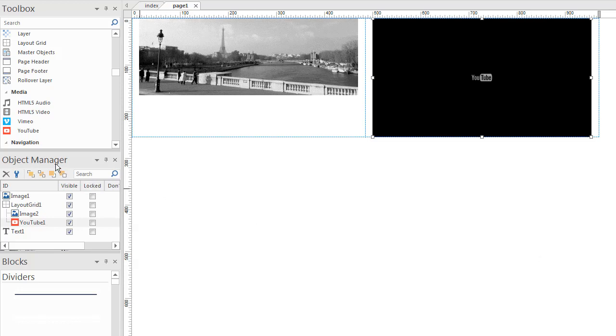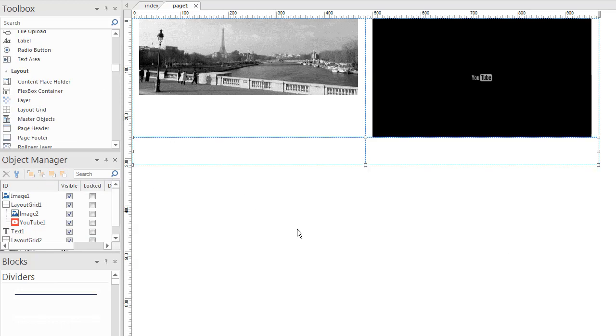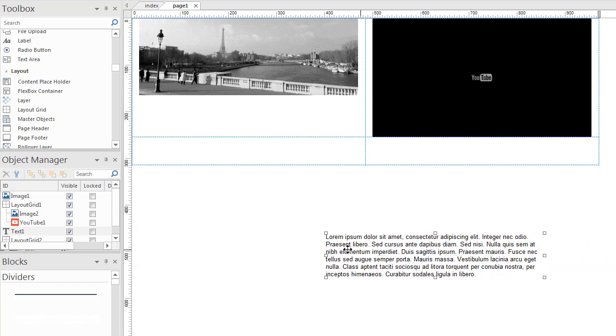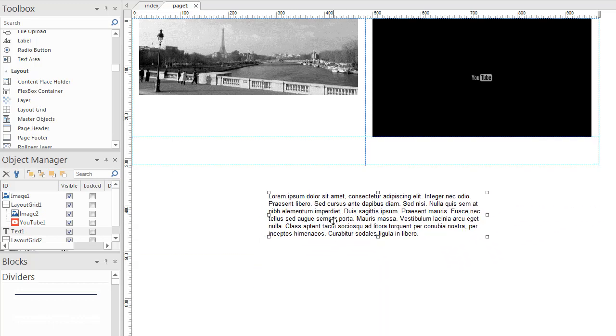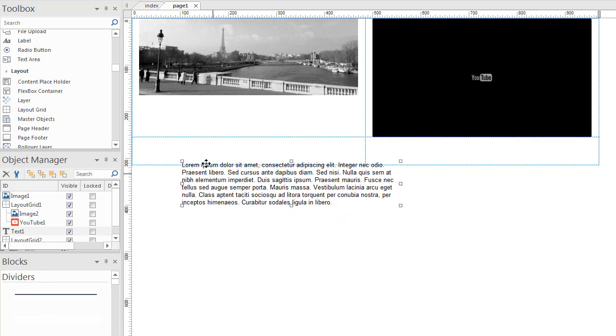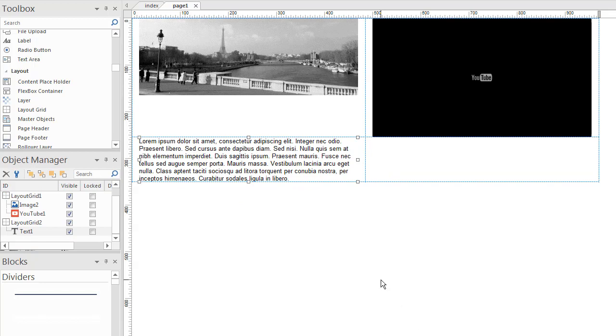Let's add another grid here. Let's get the layout grid tool. This time, let's work with some text. I've got some dummy text here, and what we'll do is just drag this into this box. And this is really simple. Just so you know, the text is always going to accommodate, or I should say the cell is always going to accommodate the text no matter what. It's always going to adjust.